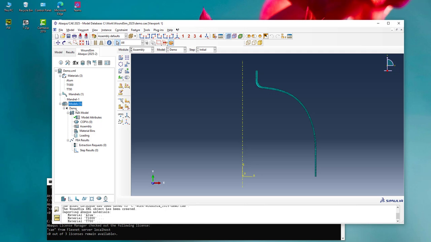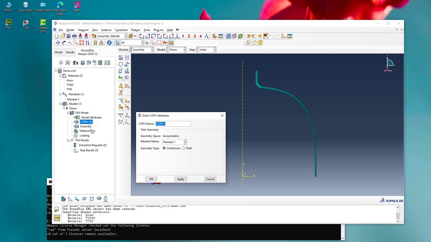So first we've got to build the model here. So I'm going to create a COPV. And you'll see this is a repository of multiple COPVs. So if we want, we can, let's say, do a model of 2 tanks and a missile or something. You know, we have the oxidizer and the fuel tank all in a single model, so we have 2 COPV models. But in this case, we're just going to build a single model. So we just have the one liner, the one mandrel. We're going to do continuum geometry. We could do shell, but we'll stick with continuum.